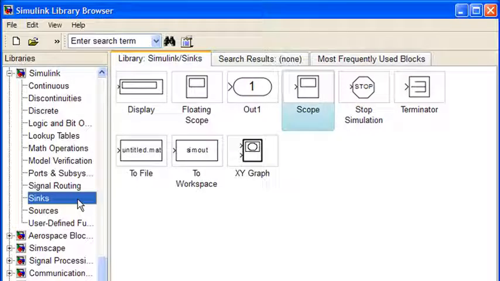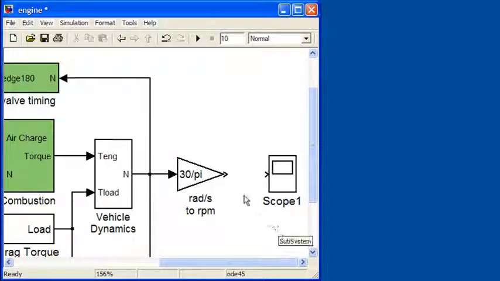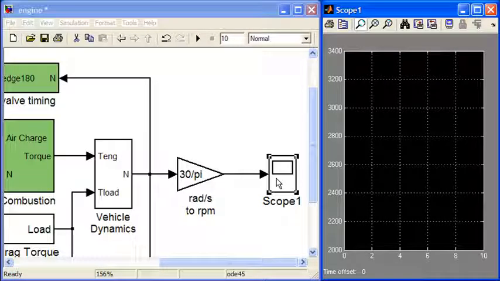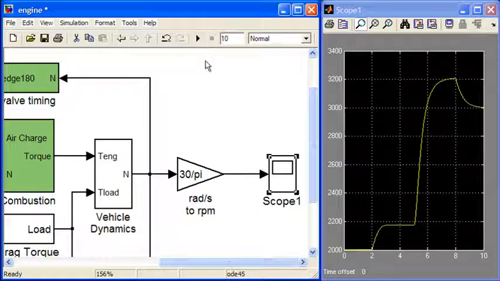The scope block in the Sinks library is the most common way of visualizing signal data in Simulink. To view a signal in a scope, you simply connect the signal to the scope block. Double-clicking the scope block opens the signal display. Simulating the model updates the scope display with the signal data.